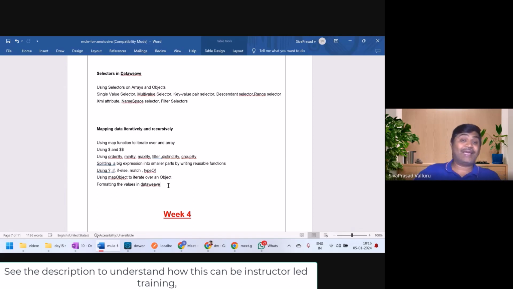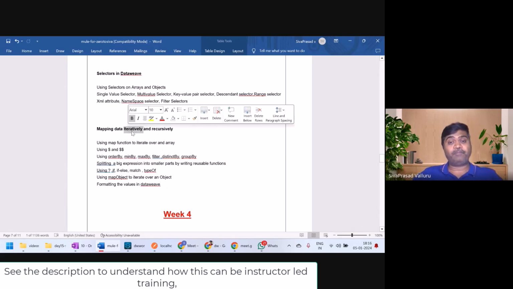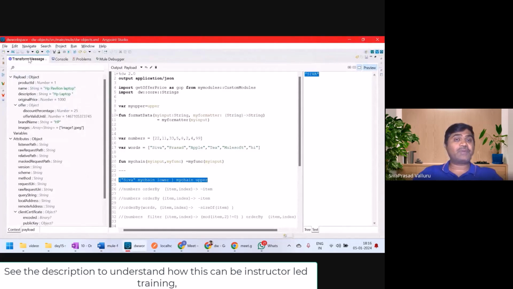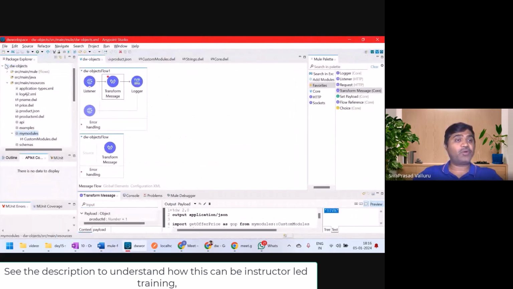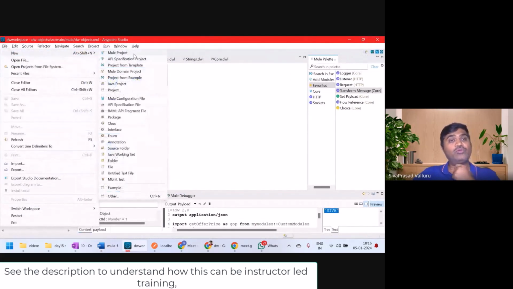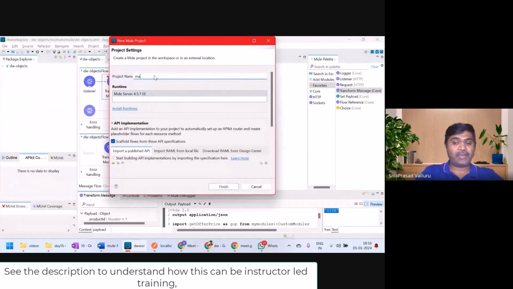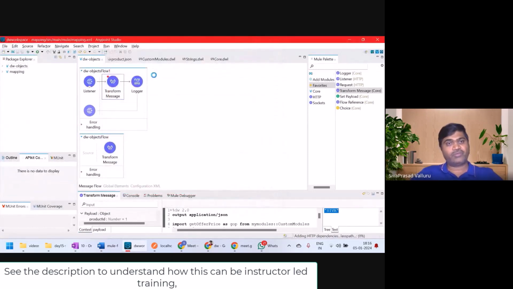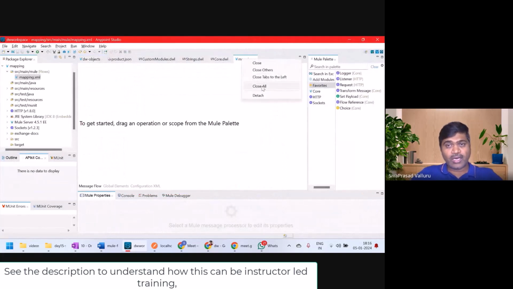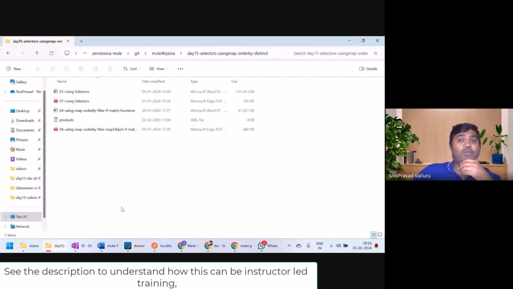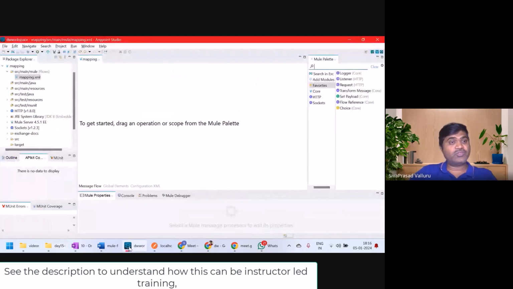Fine. Let us see how to iterate over the data. So for this purpose, let me create a new project. I'll create a new Mule project with the name mapping. Fine. I'll close all the other files. Now, in my GitHub repository for day 15, there is a sample file, products.xml. I'm going to use this as my sample file. So I'll copy it to src/main/resources.